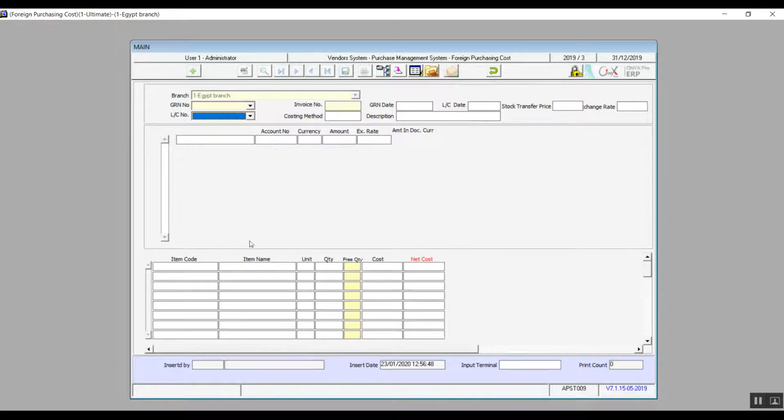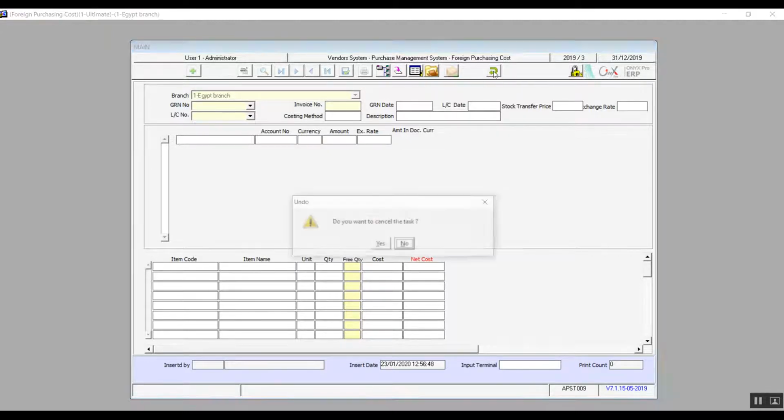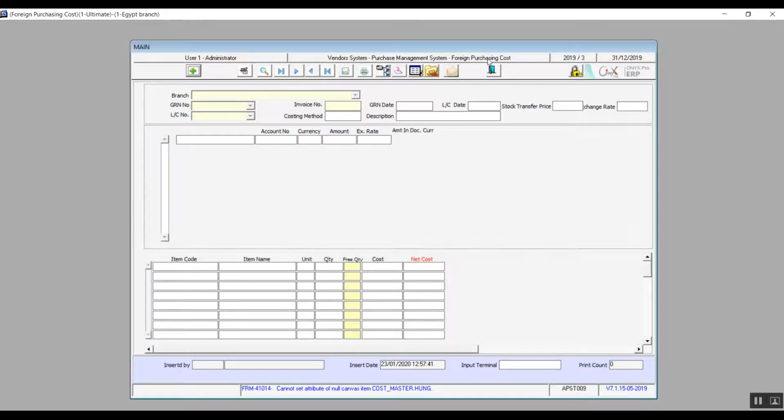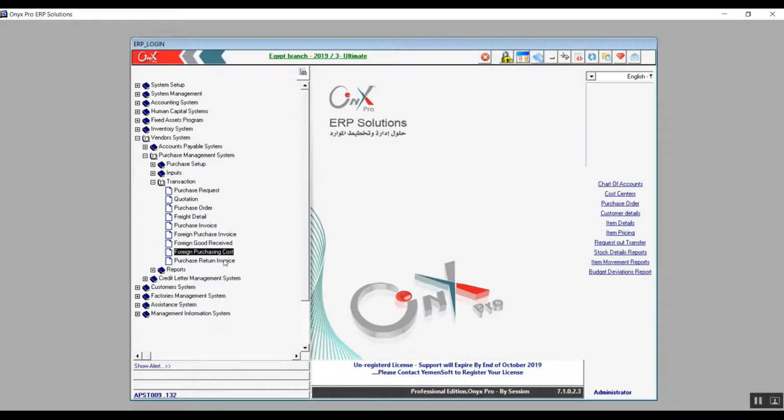The items are also automatic, the names, codes, as well as the measurement unit. We determine the exact quantity, free quantity as well, and the cost is automatic. Net cost is calculated automatically as well. Now that covers this screen. We will move on to the next one, which is a purchase return invoice.